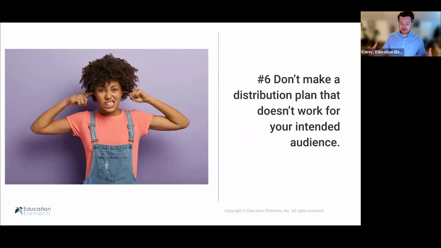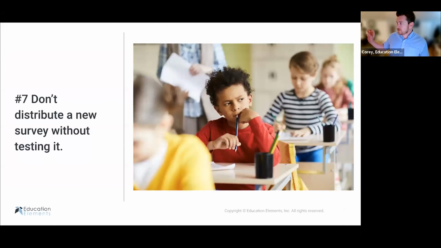So be sure to think about the distribution plan for your audience. Don't send an email survey to people who don't check their email. Don't send only an email survey to parents who just don't read their district or their school email. Make sure that you layer all of those things in.